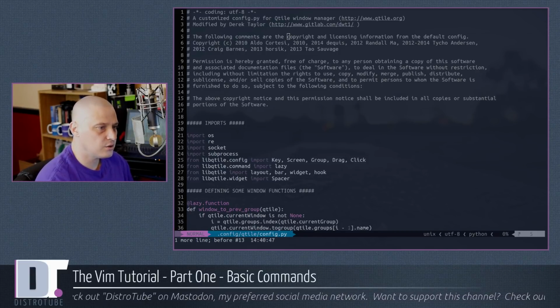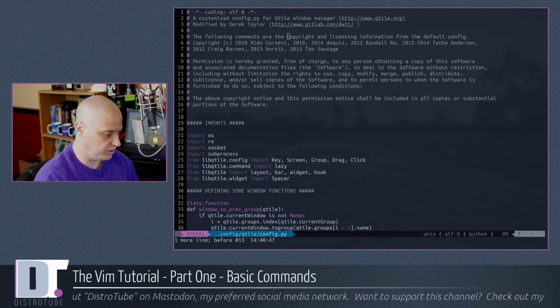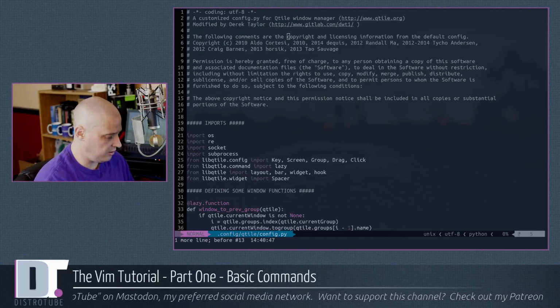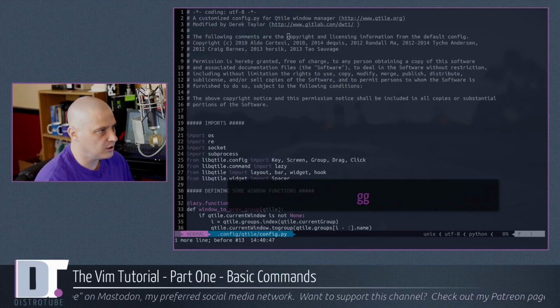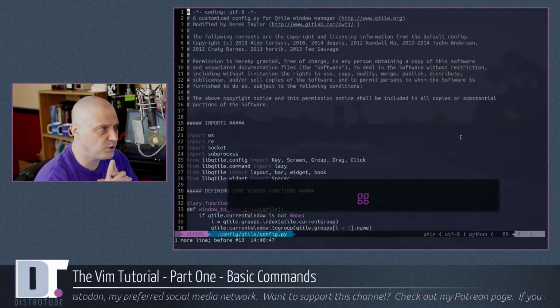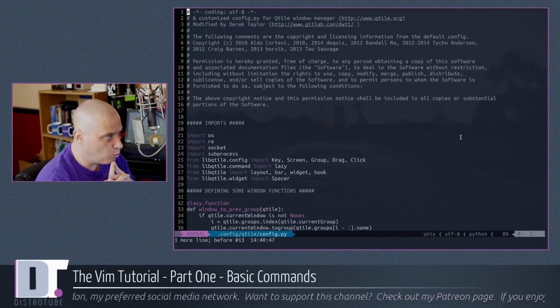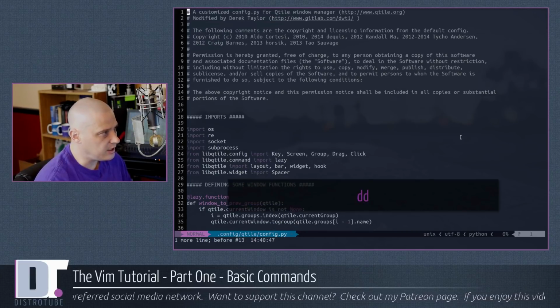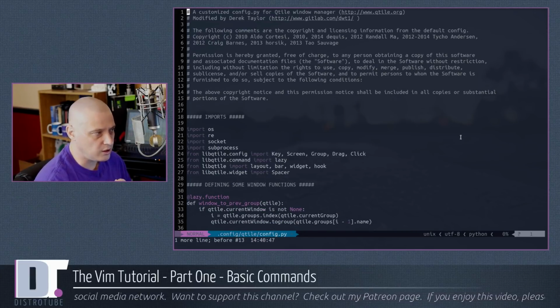So let's discuss the put command, which is P on the keyboard for put. So I'm going to go back to the top of the document. GG gets me to the top of the document here. What if I wanted to delete that very first line? DD deletes it. Now, what if I want to place that line somewhere else?